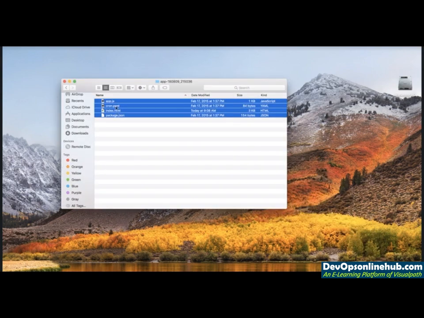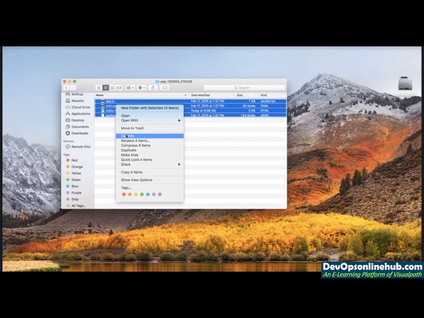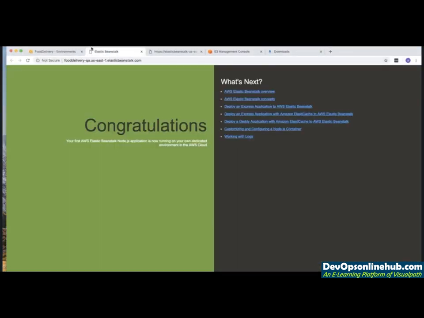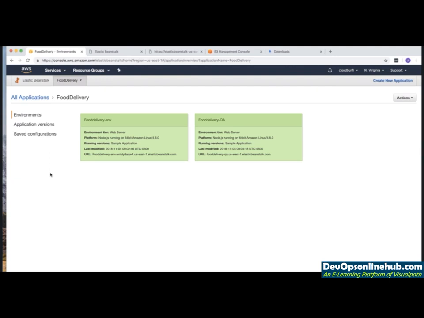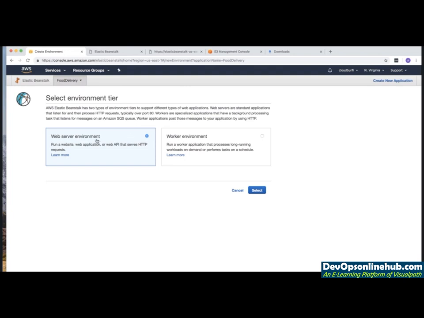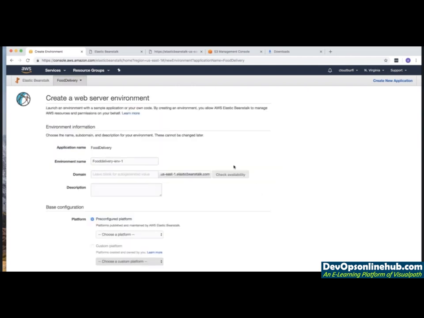So I'm over here. So it's an archive.zip. So now what I'm going to do is go back to my Elastic Beanstalk applications. I'm going to create a new application or create a new environment, because we are going to create a new environment for swapping. Web server environment, we're going to select a web server environment, and we're going to look at worker environment in another video.